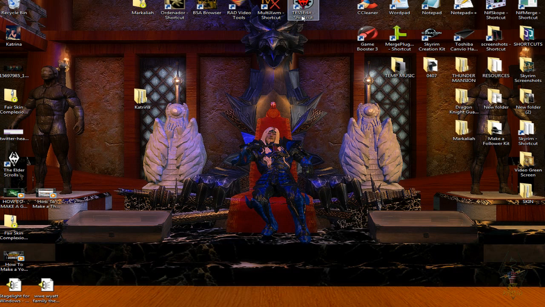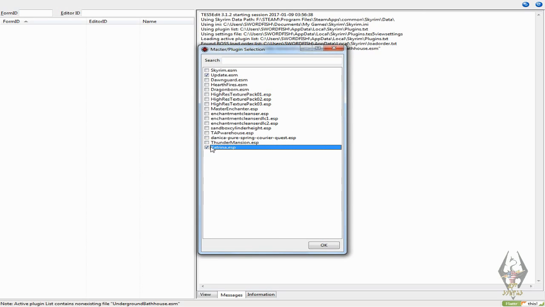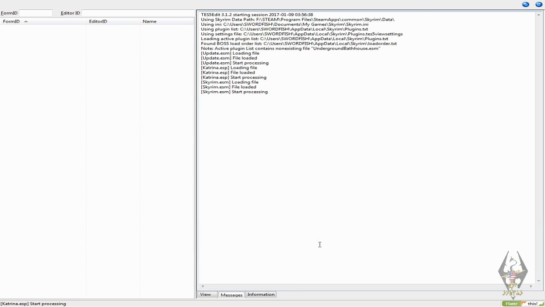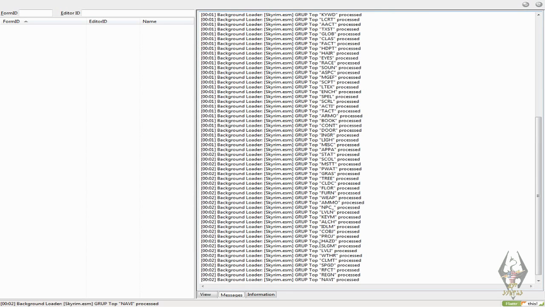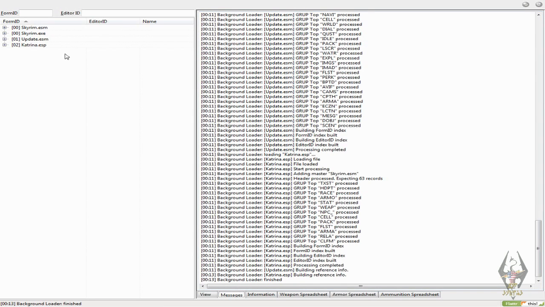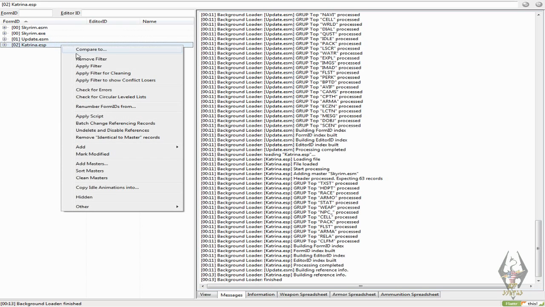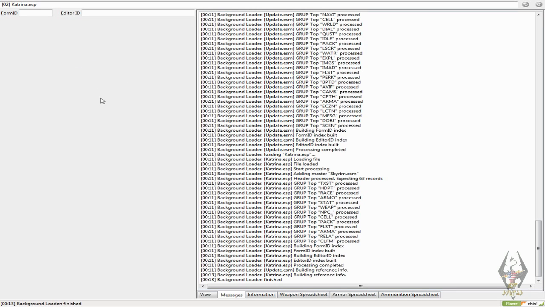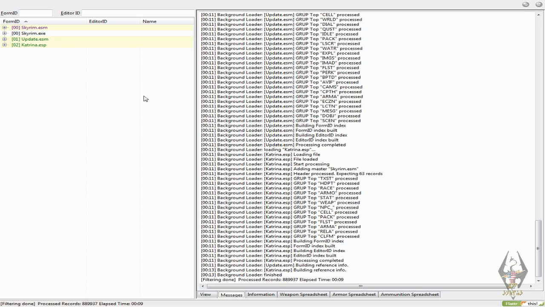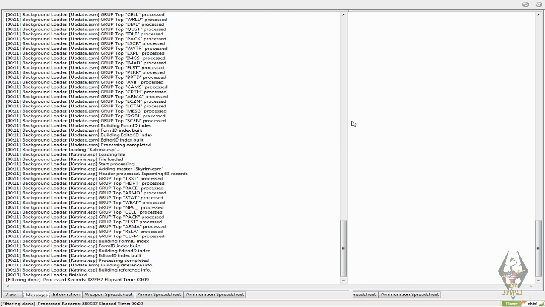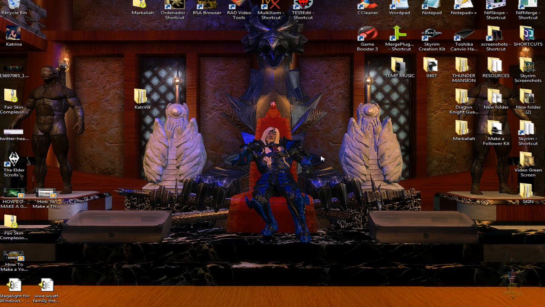Now I want to go ahead and open up Test 5 Edit, because I want to click on Katrina and get it started loading up. Okay, this is just to make sure that it's nice and clean. So we'll go to Katrina, right click, apply filter for cleaning, and let that load up. Now it should be yellow and green when it's done. If it's yellow and green, you're all good. Just close the Test 5 Edit program. Hopefully that showed up there.